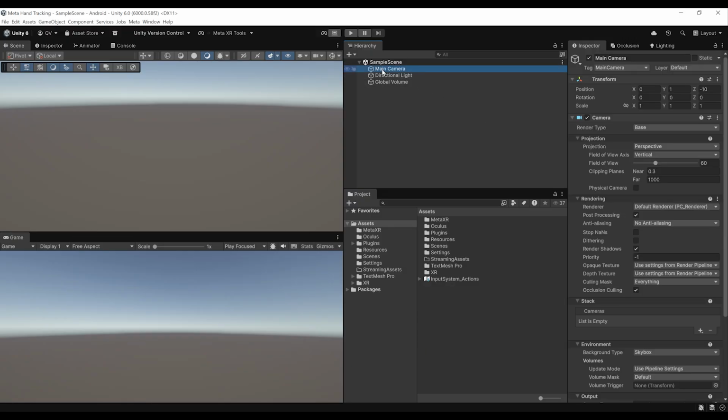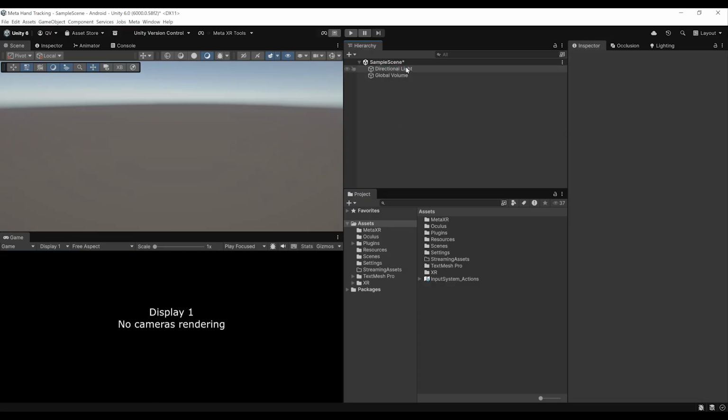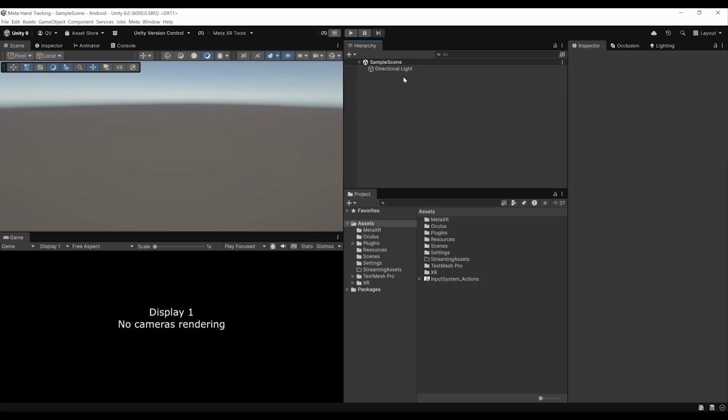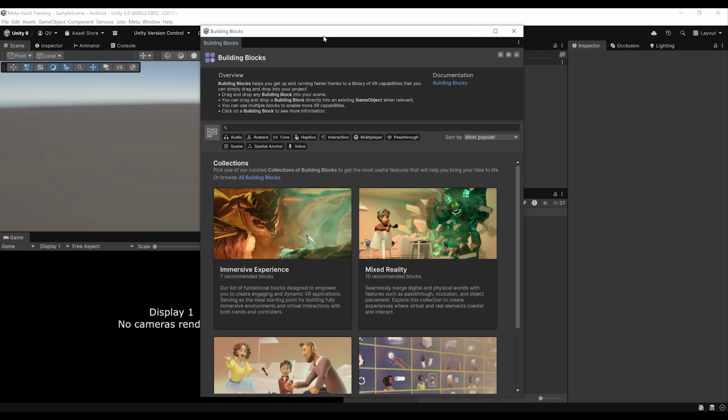For this, let's select the main camera and press delete to remove it. We can do the same for the global volume, which adds post-processing, and remove it with the delete key. And now we are going to set up the hand tracking features using Meta's Building Blocks. To open the Building Blocks, we can click here on Meta XR Tools, Building Blocks. There we go, it opens this window.